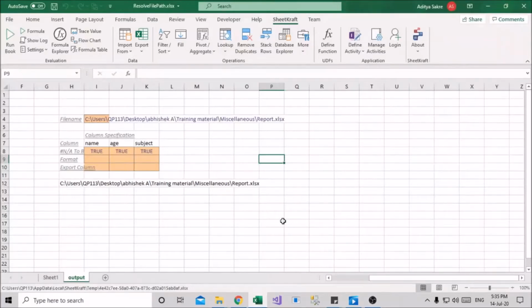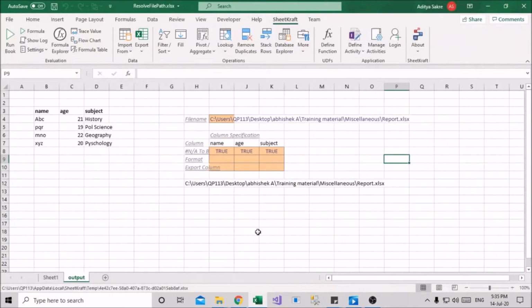In this video, I'm going to show you how to use SheetKraft's ResolveFilePath function. The ResolveFilePath.sk function gives us the location of the file in the temp folder. We can read or write on this path as it generates a temporary file path without creating a file.